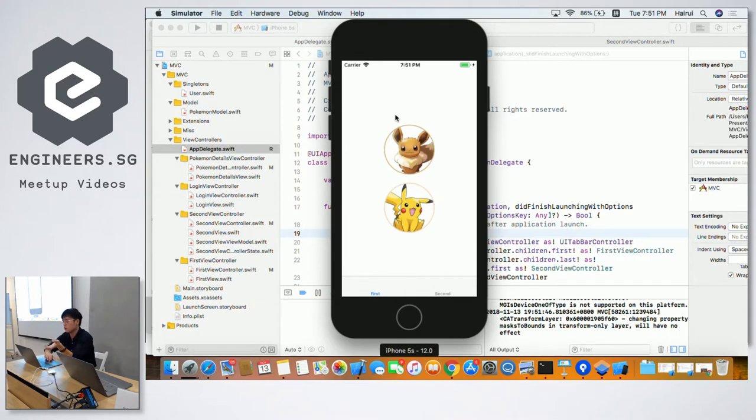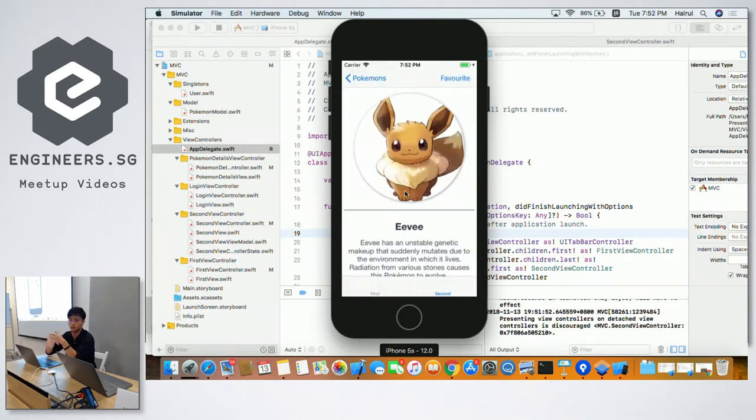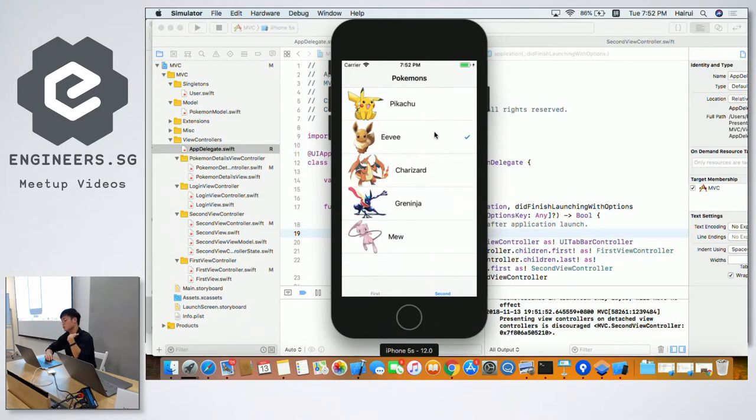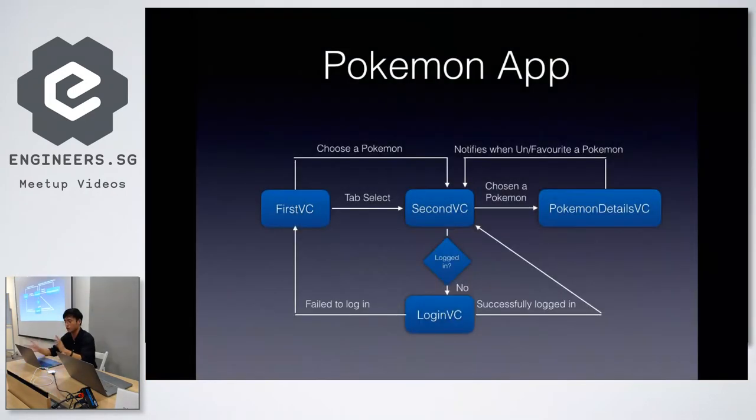So the same thing, you can choose a Pokemon here. You can choose an Eevee, you can choose a Pikachu, but let's say you are not logged in. It will ask you to log in, and if you cancel, you will go back. But if you log in, it will log in and then automatically go to that Pokemon. So this is the so-called flow of it. I just hope you guys are okay with it. So let's say we really understand the flow of this app.